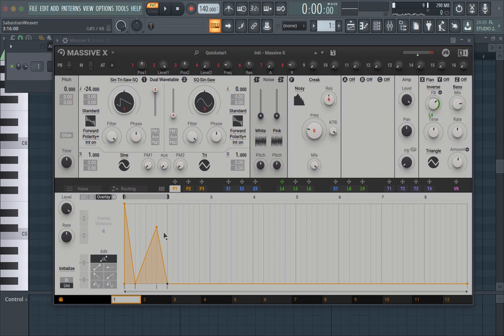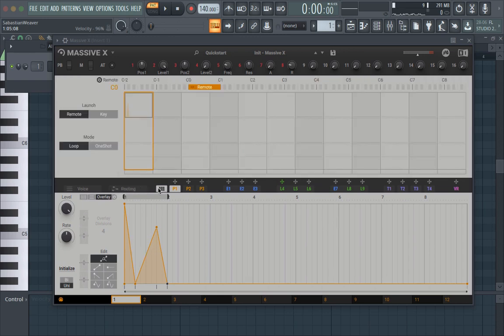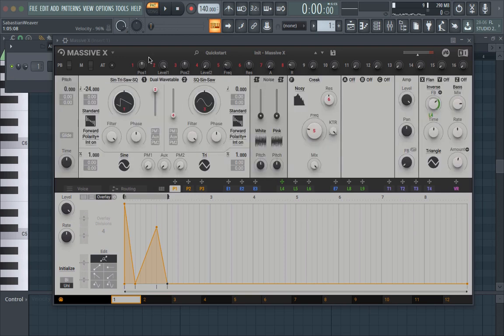I just like making my own LFOs this way, and I'll go to here, and then I'll set this to key launch, so it resets every time you use it, so we can assign this to our filter. And we can actually set this to our feedback if we want. So yeah, there's some cool things you can do with Mass Effect.